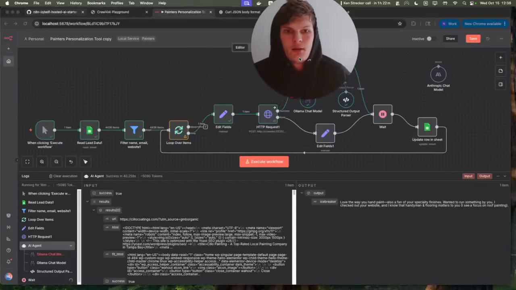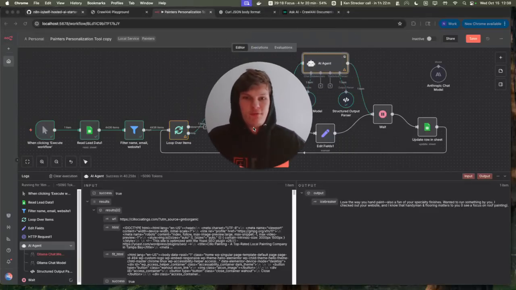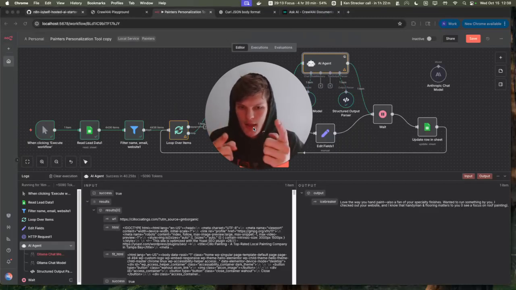Okay, so you want to build a locally run scraper personalization tool. Everything runs locally, never pay for API subscriptions again. All right, check it out.